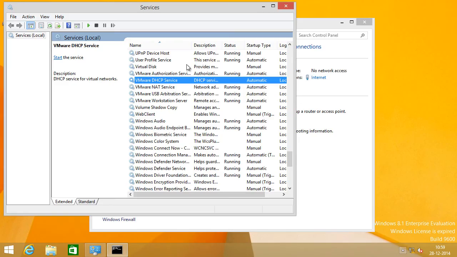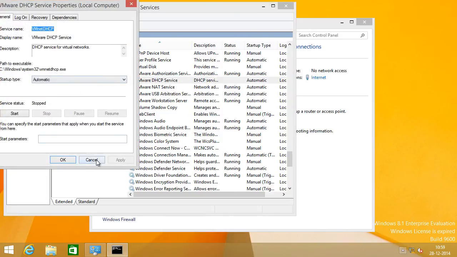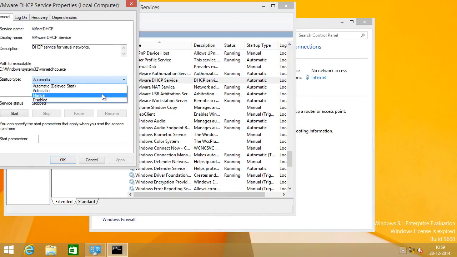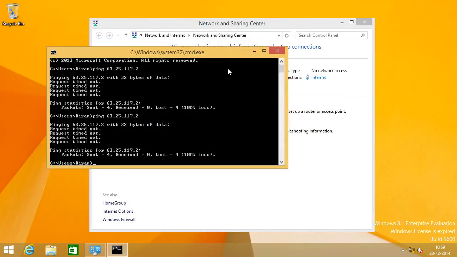And one thing I want to tell you is that if you're running your setup on a VMware workstation, it is recommended that you disable or at least stop the VMware DHCP service. If this is enabled, then your setup will not work. So I've stopped the service temporarily to show you the demo. It's better you set the startup type as manual and stop the service. So I'll click apply, close this one.